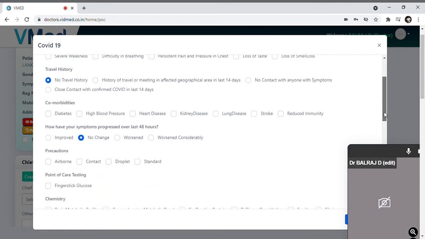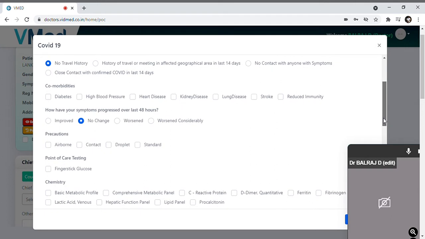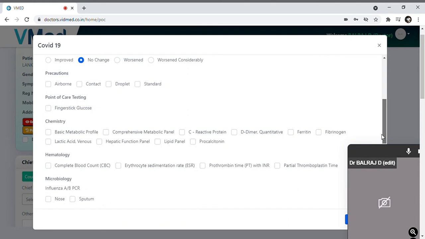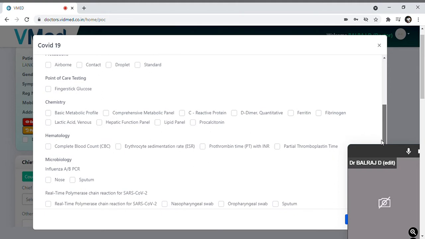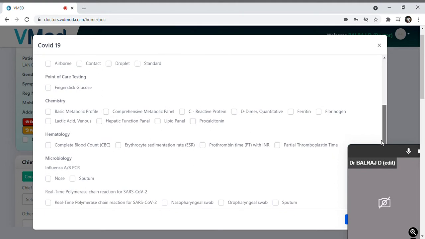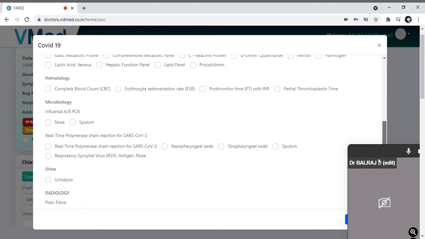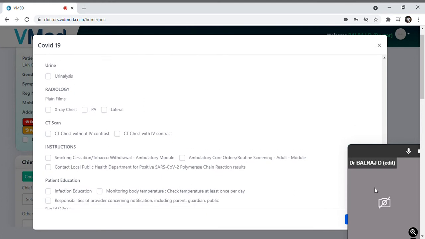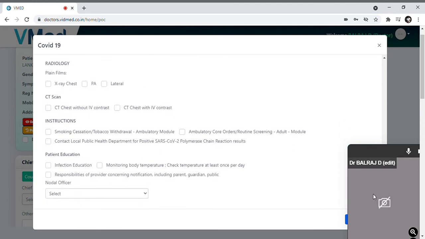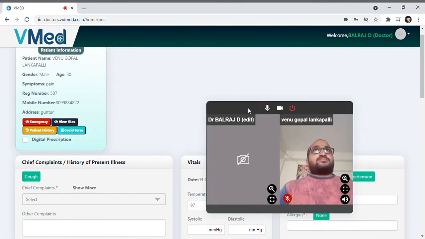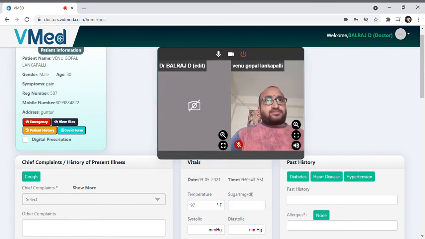In the same way, we have to select all the conditions of the patient regarding COVID, like precautions, point of care testing and chemistry. Has he gone for any test for confirming COVID, or has he had any blood examinations before? All those kinds of preparatory requirements for COVID confirmation are given, where the doctor can select them and give consultation based on the experience of the doctor. So this COVID form gives us information directly where a patient's details can be given.